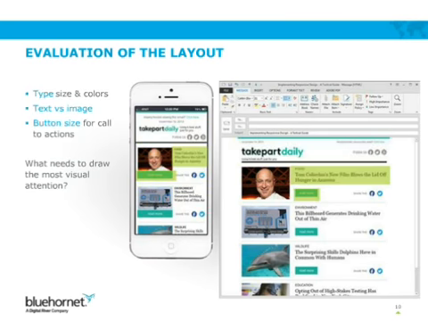And then I'm going to look at the type size and type color. I'm going to look at text versus images. Is this a button? Is this an image? Is this button an image? Is it an HTML text button? Semi-technical, complicated part there. But if it's HTML text, we would treat it one way, and if it's just a straight image button, we would treat it another way in the HTML.